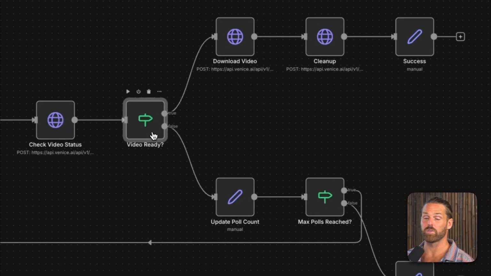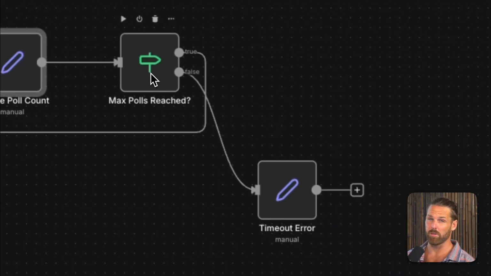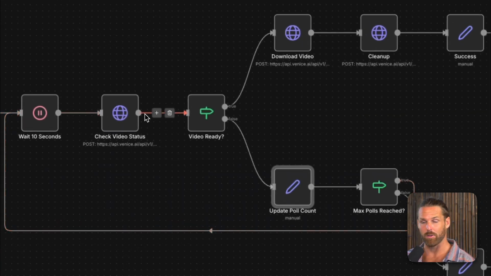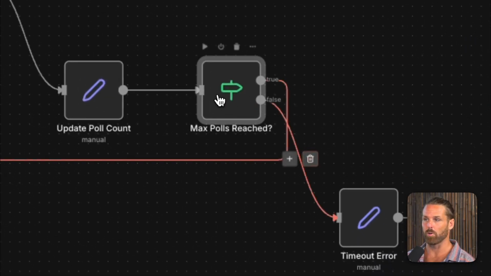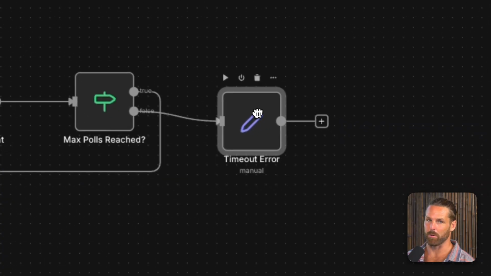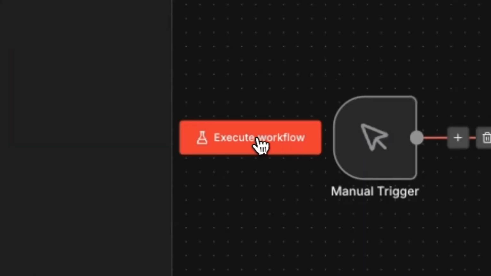If the video was not ready, it will loop around by updating the poll count. And assuming we haven't reached the max amount of polls, we'll loop again by waiting 10 seconds, checking the video status, and keep doing that until we get the video, unless it fails when max polls are reached, which is 60. And then it will give us a timeout error. And hopefully we won't experience that much. So let's give it a shot, shall we?